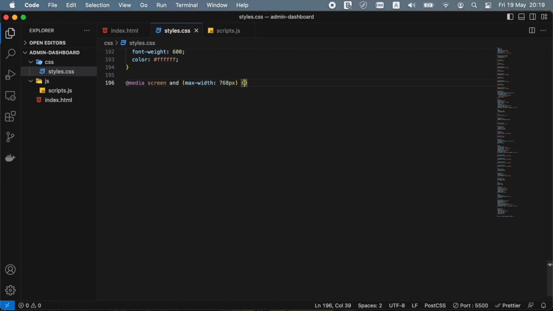The same with the charts. I don't want them side by side. Instead, I want the second chart displayed below the first one. First, let's change how the summary cards will be displayed.